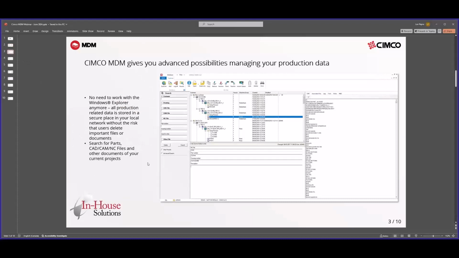Just a quick little summary on some of the things here. Andre will dive into it a little bit deeper. But MDM, in a nutshell, will replace your Windows Explorer altogether. All your data is in one spot, and you have the ability to control it, so users can delete files, documents, things like that. You can have a healthy search engine for all the documents relating to the specific projects you're working on.